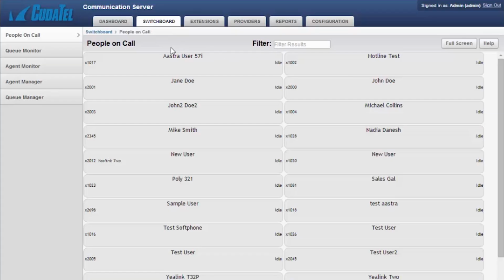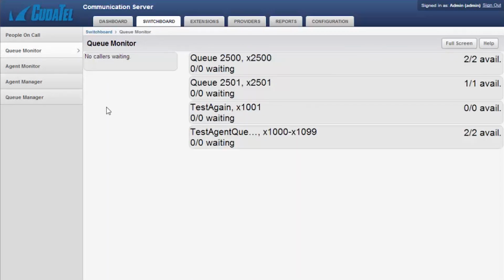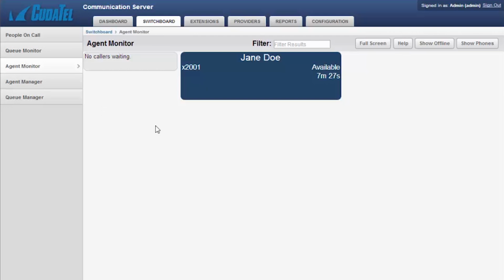If I click on Queue Monitor, I can see all of the inbound call queues set up in the system. Here I can see their names, extensions, and how many agents are currently available in that queue. If I need to see specifically what they're doing or their presence, I can click on Agent Monitor below. Here I can see if someone is available on the phone or even in a meeting. For example, if someone's on the phone, I can see their name, extension, destination name and number, and how long they've been on the call.